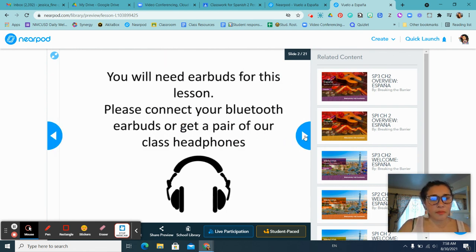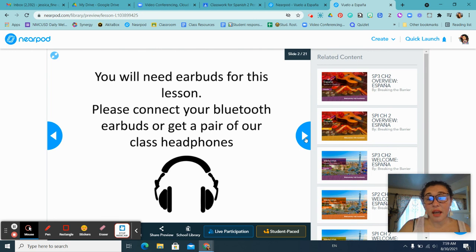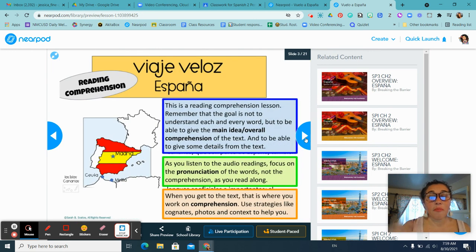Like I said, you will need headphones because you will be hearing me read the text so that you can start to learn the pronunciation of words. As you listen to the audio, just focus on the pronunciation. When you get to the text, that's where you want to work on comprehension. What are you understanding?